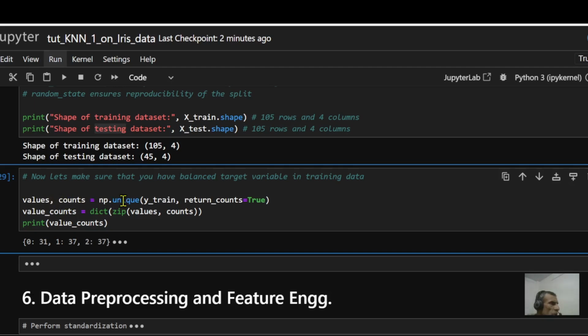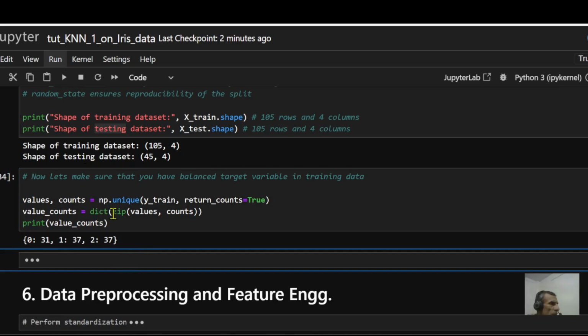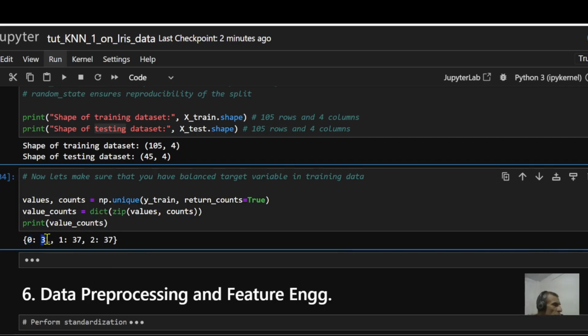So I'm actually using NumPy, and I'm using this inbuilt method called unique, which returns the values and count for each one of them. After that, I'm just zipping these values and counts, and I'm printing my value count. It tells me that for class 0, there are 31 records available. For class 1, there are 37, and for class 2, there are 37. That seems pretty balanced to me. 31, 37, 37. All right, that seems pretty balanced.